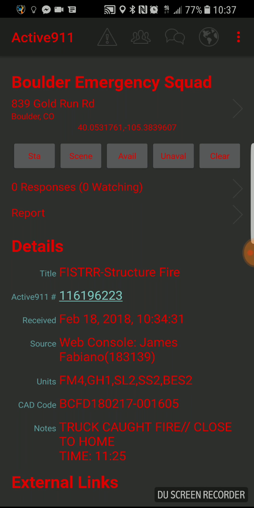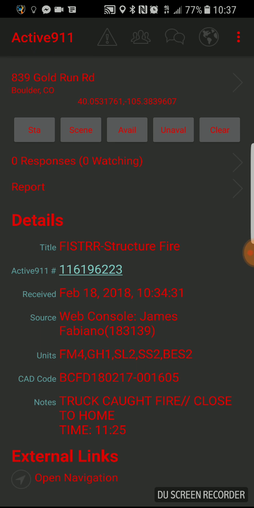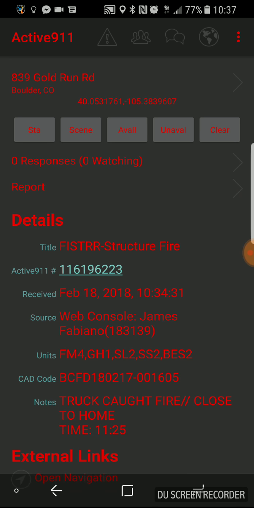Again, you see your station, scene, available, unavailable, and clear buttons there. If you didn't hit them in the previous window, you can hit them there. This responses, since I just sent this call to myself and nobody else, obviously there's no responders listed here, but as people receive the calls and they hit one of the corresponding buttons up here in this row, it will list everybody in that screen there, so you can see where everybody's going or where they're coming from.